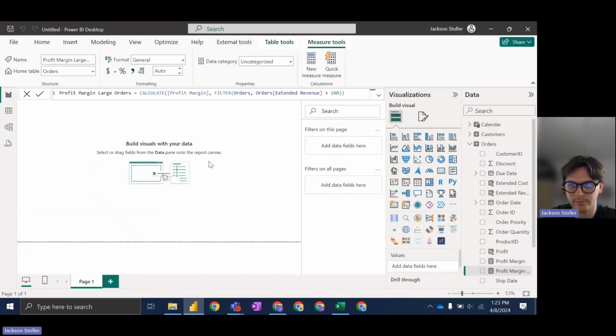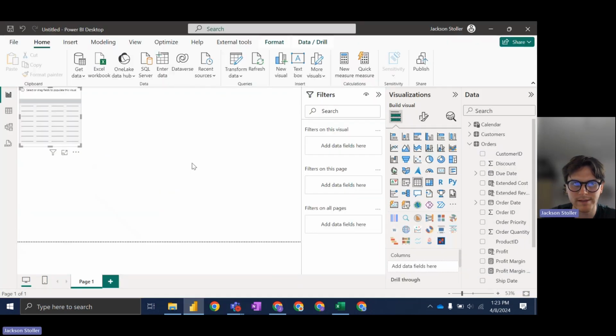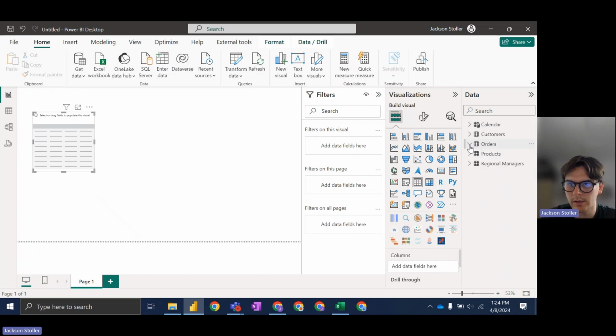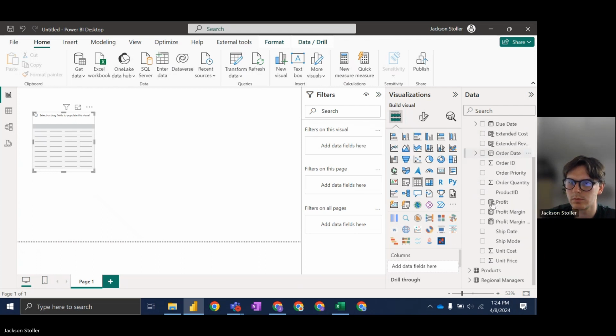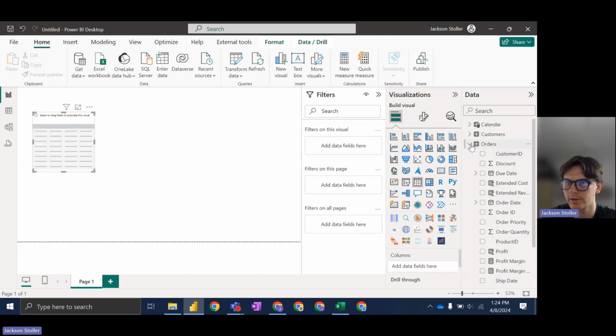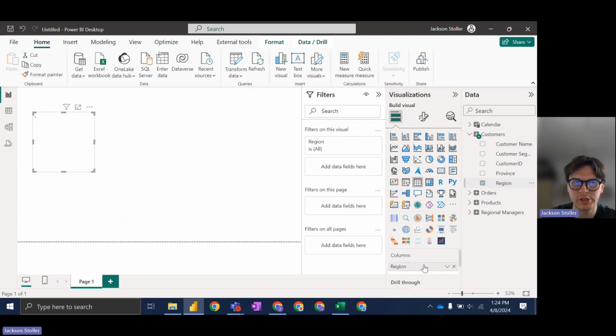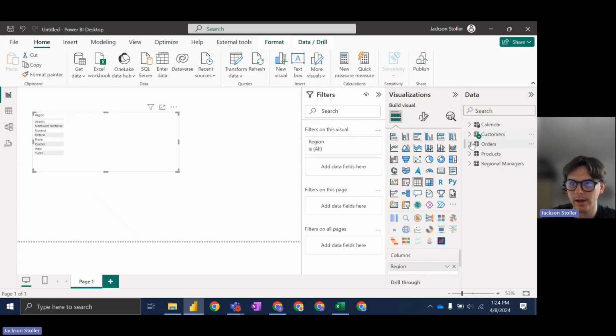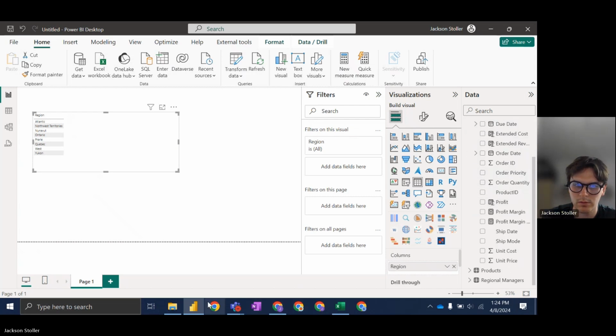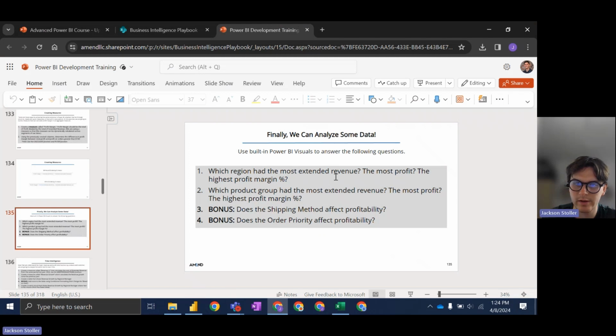So we'll go back. I'm going to make a table, and actually, on my customers table, I'll make region a column. So this is going to list all of the regions. But I want to now look at the extended revenue, profit, and profit margin.